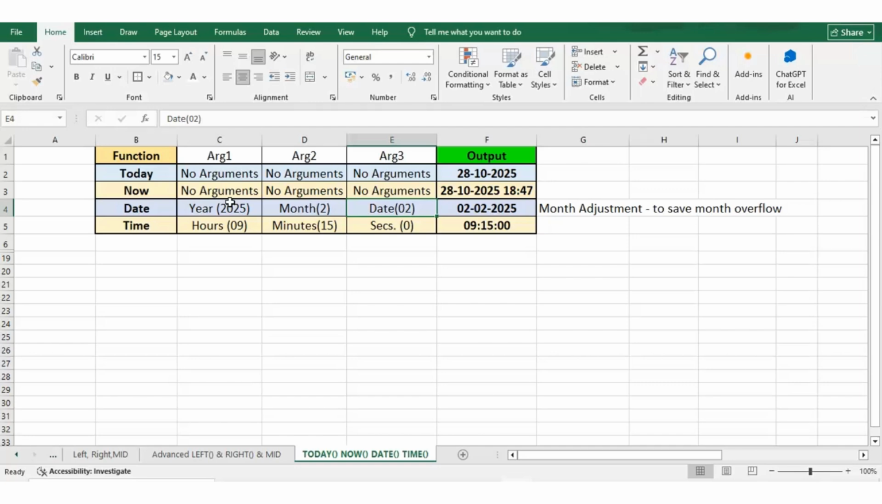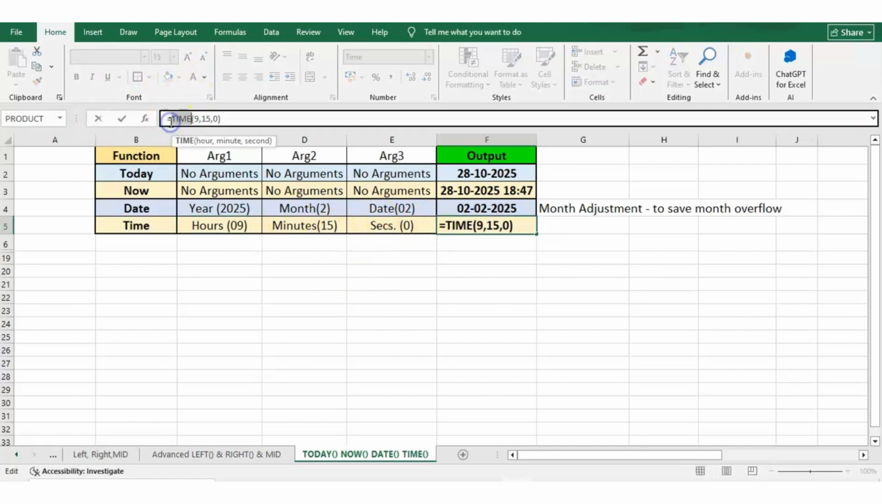Now moving to time function, it again has 3 arguments, and the first argument captures the hours, the second argument captures the minutes, and the third argument captures the second. In our case, we have passed 09 as value for hours, 15 as value for minutes, and 0 as value for seconds. To apply time function, double click the cell, enter the equal to sign, then enter the function name and then pass the arguments 9, 15 and 0.